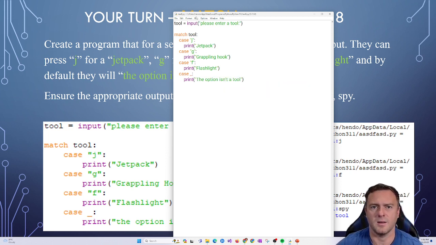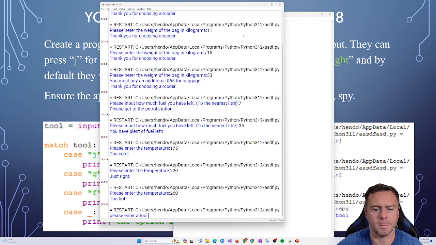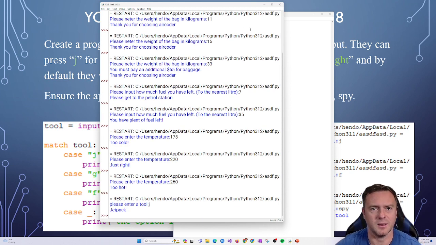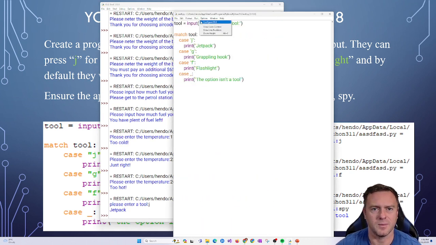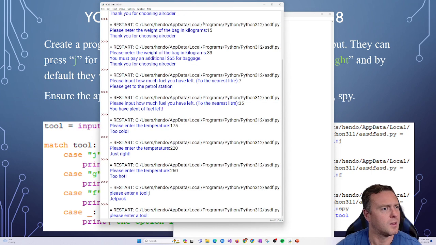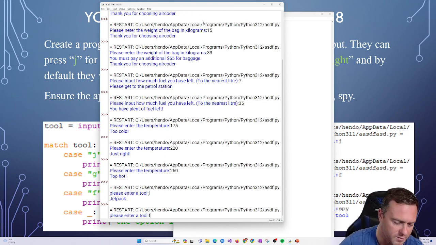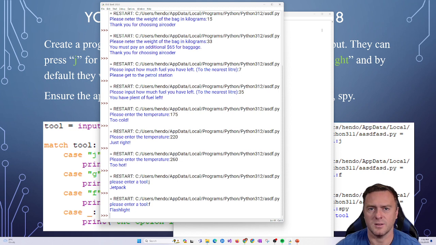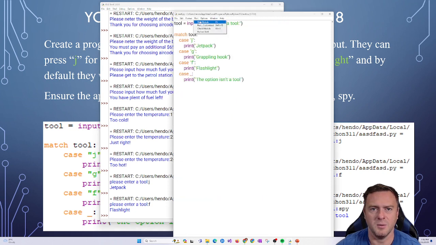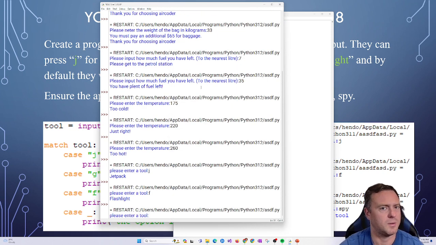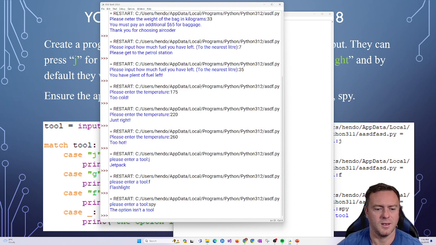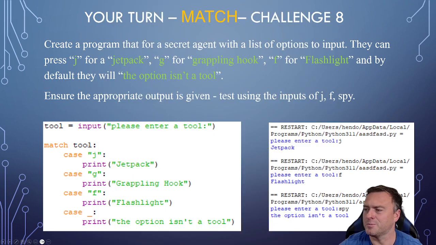So save that, quickly run it. Put a J in first and see that it spits out a jetpack. Then we're going to try again. This time we're going to use the F for the flashlight. That tells you it's a flashlight. And then we try again and we type in spy. And then it says that isn't a tool because we didn't choose one of the options of J, G, or F, which is pretty cool.